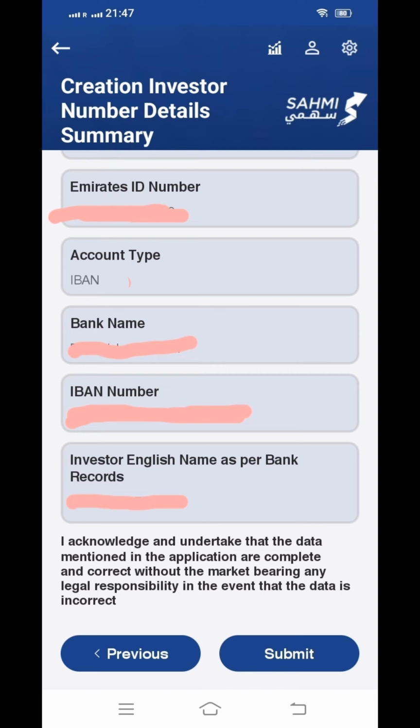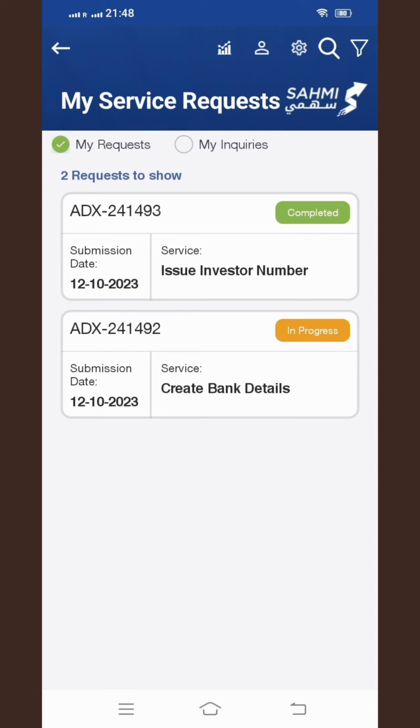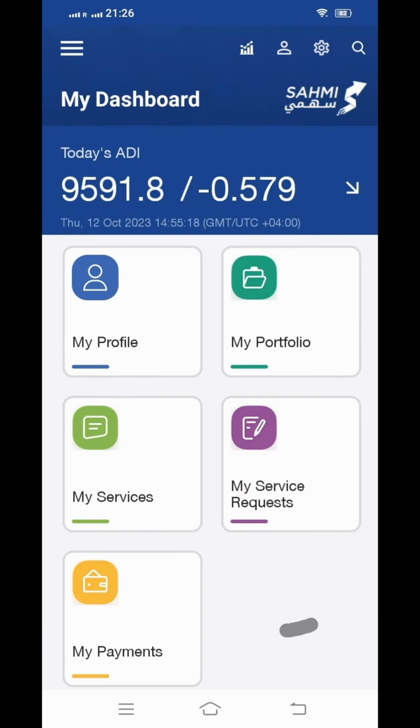Then it will go to another page. This information will be available, and you just need to verify it. Once you verify, you can click submit. It will show that the investor number is created. In a fraction of a second, the investor number is generated. See here, the investor number has been created.